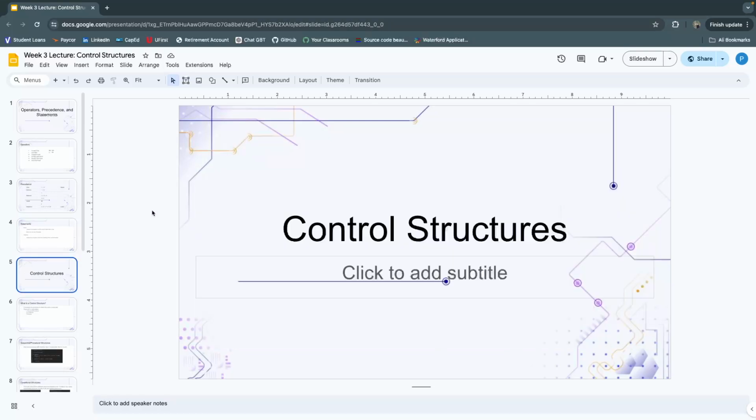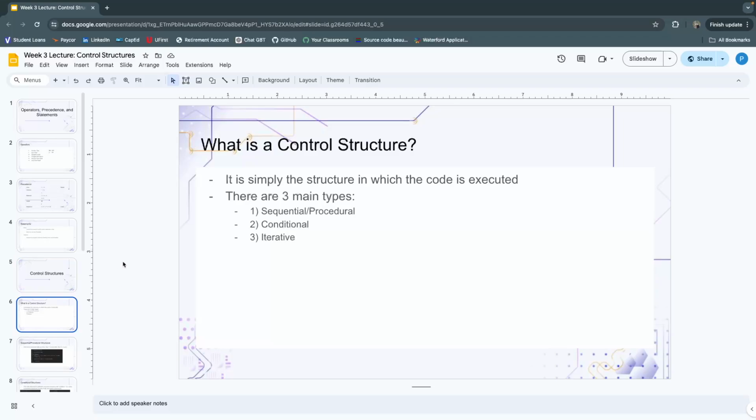So a control structure is going to be our loops and our if statements. So you have a for loop, a while loop, and a do while loop. And then for our if statements, you have an if else, and a switch statement. So with control structures, there are three main types. You have the sequential procedural ones, conditional, and iterative.